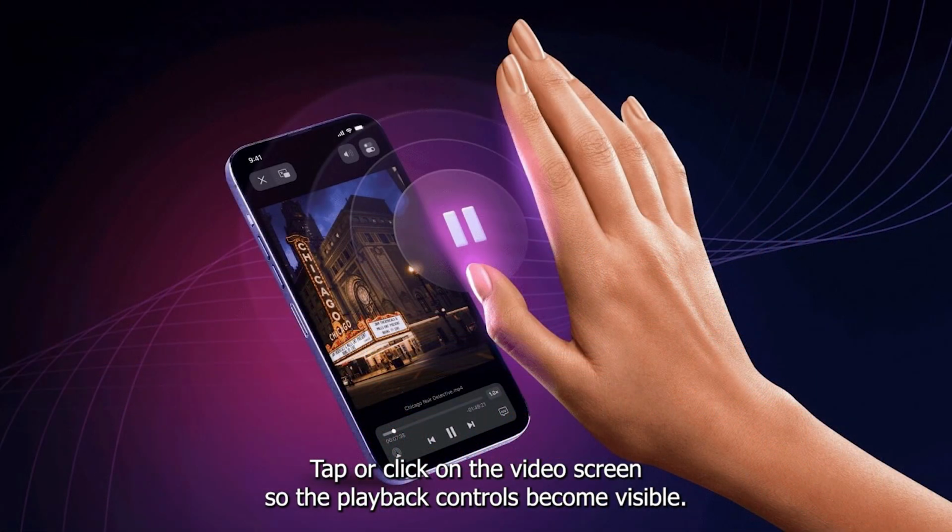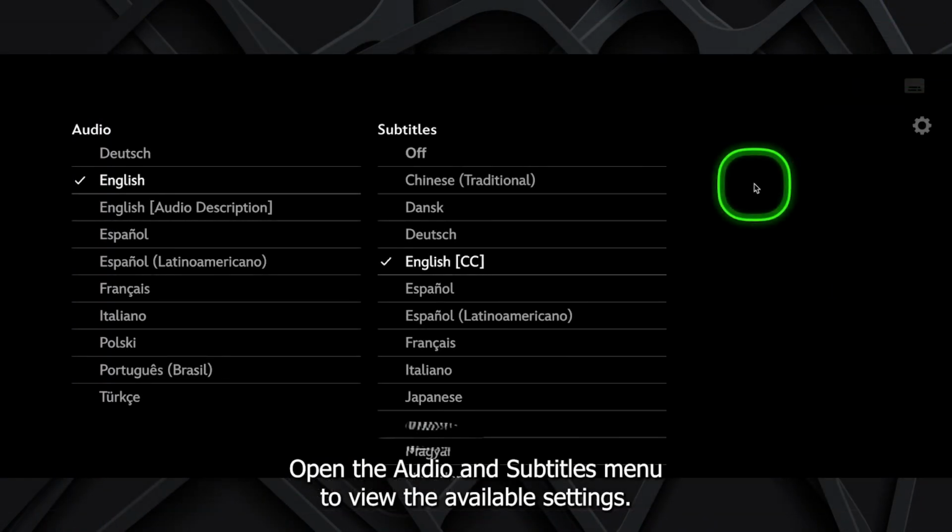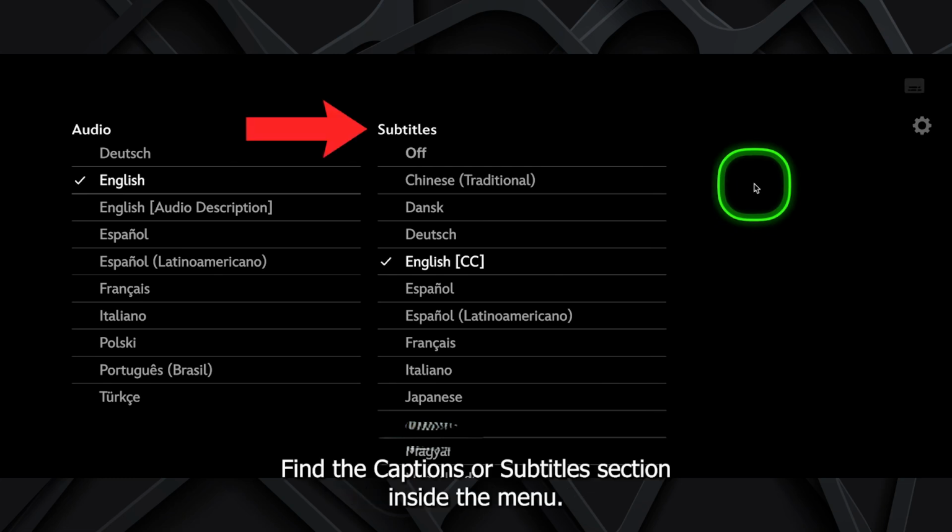Tap or click on the video screen so the playback controls become visible. Look at the corner of the screen to find the audio and subtitles option. Open the audio and subtitles menu to view the available settings. Find the captions or subtitles section inside the menu.